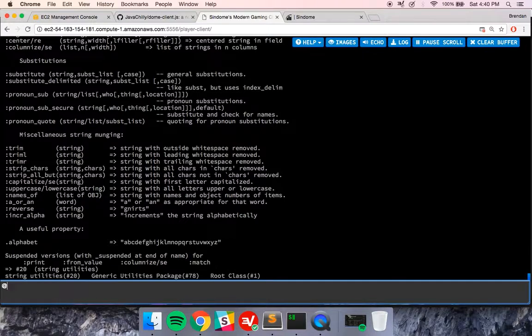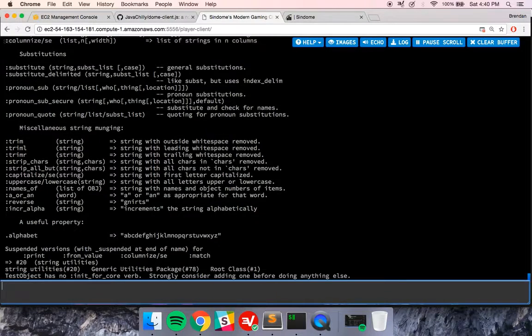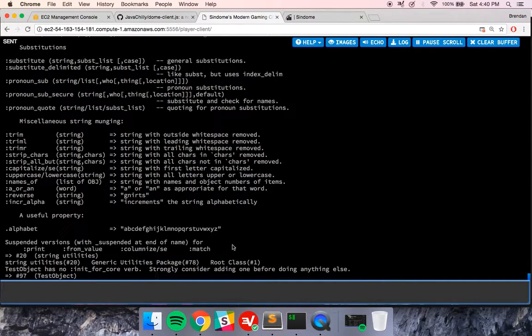So, to corify an object, you can do @corify number 97 as tester. Right? This will say it pretty much every time. I can now reference tester and get number 97. So if I did tester put, it won't work, because this is, again, a player command.